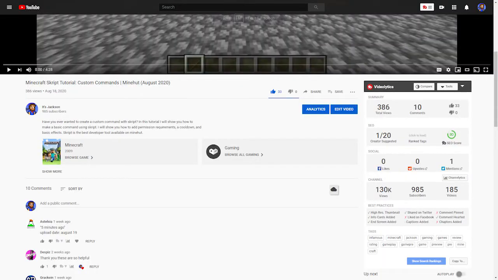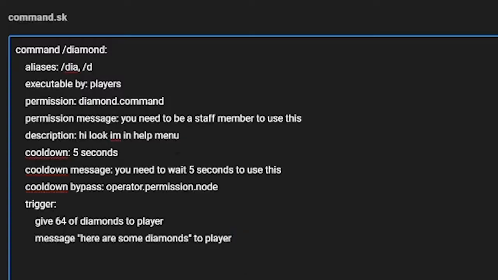So I already have a custom command script set up from the last tutorial that I will be using for this one. This command just gives the player 64 diamonds when they type the command /diamond. Using command arguments, I will make this a command that will give a specific player a specific amount of diamonds that also sends them a custom message that you will need to type in the command. To do this, we will be adding some arguments.